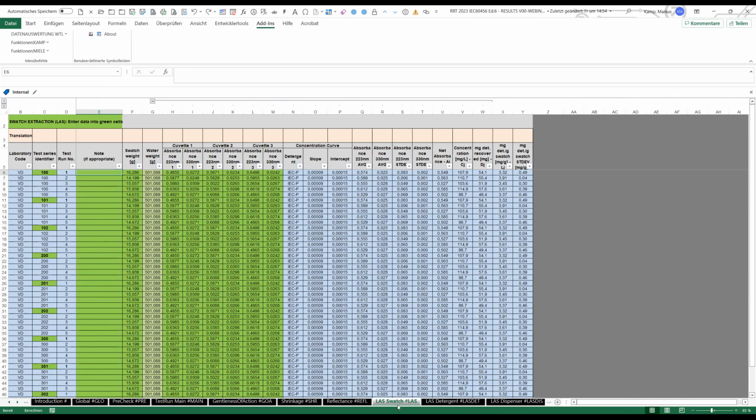So now we come to the LAS measurements. And again, you see the test series identifier. You know for what test series you are filling the data. Then you have the test runs, up to 5 test runs, which we are running. Then you have a note column for anything you observed. And then you have to enter the swatch weight from the scale. And next, the water weight. And you see here, it is always the same. And here's a formula in, and the cell is light green.